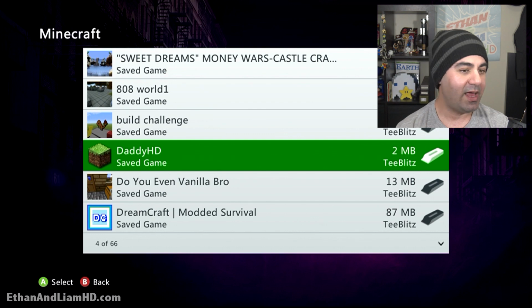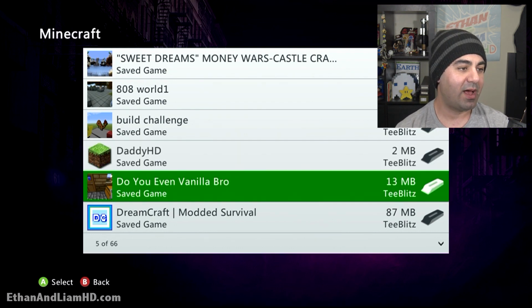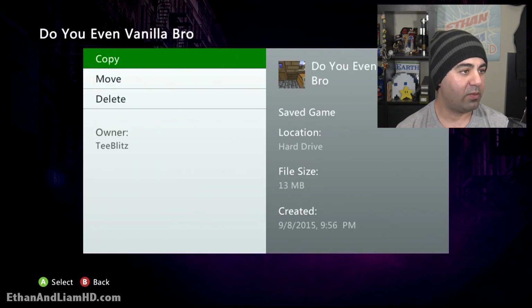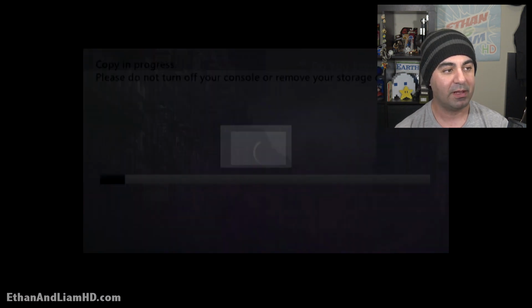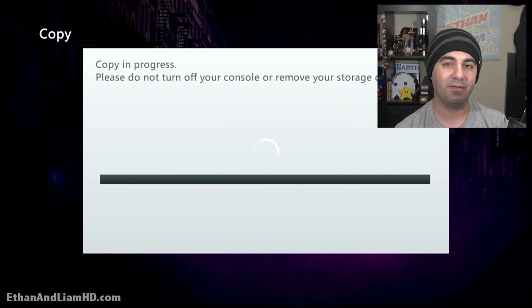Now, you can grab any world for the profile you want to be using. So I'm going to grab, it doesn't really matter, we'll grab this one here. And we're going to copy this to the chip. You don't have to move it. Just copy it over to the USB drive. It's going to save an additional copy of it on that chip.